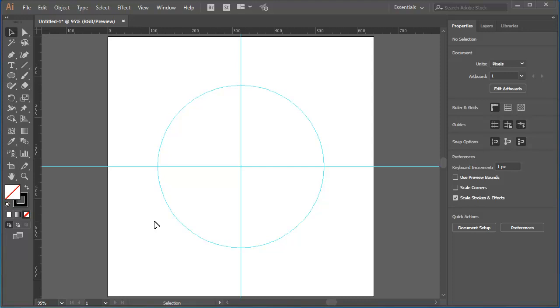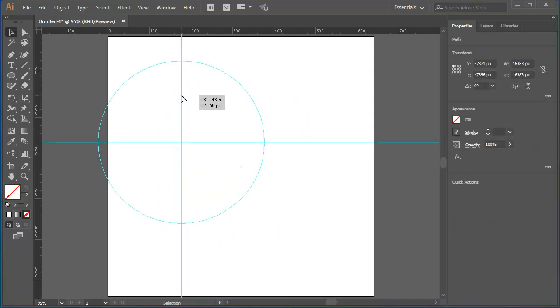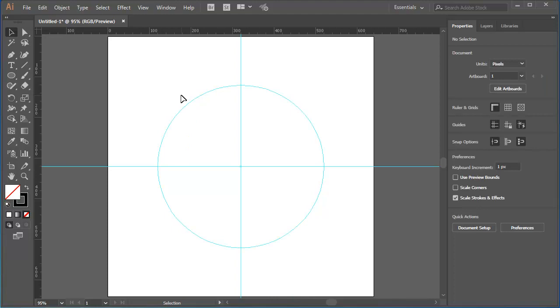One last point. My guides are not locked. Therefore, they can be selected and moved. Having taken a bit of time to get them exactly where I wanted them, I don't want that to happen. I'll use Ctrl-Z or Command-Z to put those back exactly where they came from. And then I'll use the keyboard shortcut I mentioned earlier, Ctrl-Alt-Semicolon or Command-Option-Semicolon on the Mac to lock them up again.